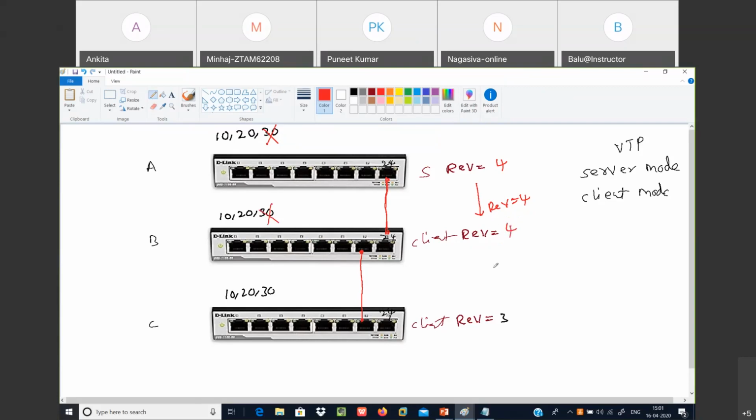Update to C. C is 3, but you are telling me 4. Okay, you have one update. Tell me the update. VLAN 30 is deleted. Okay, let me delete VLAN 30 here. And one modification is done.